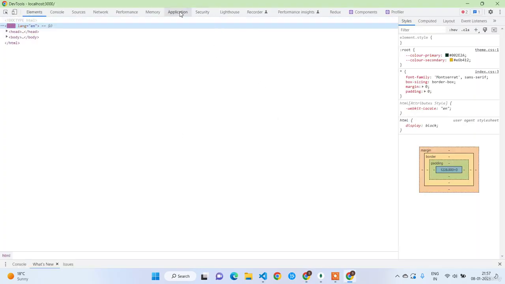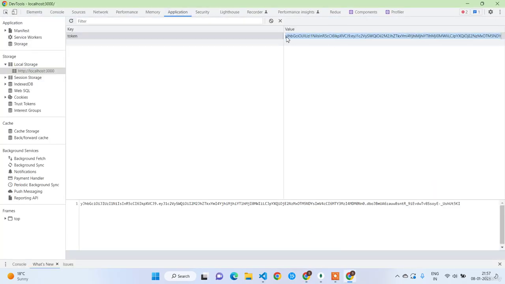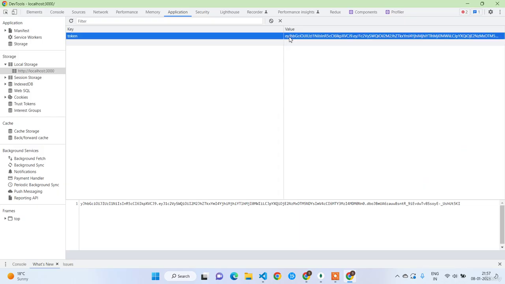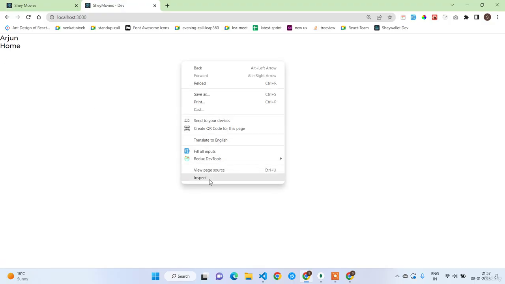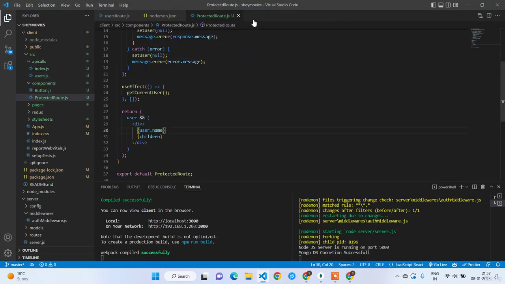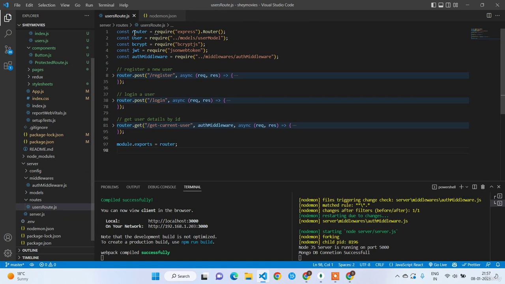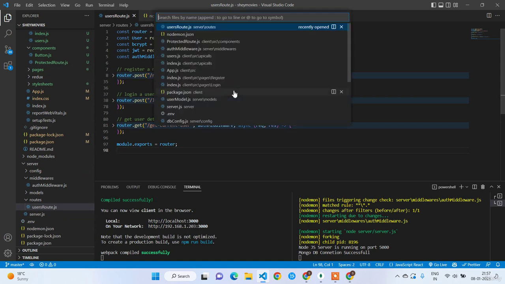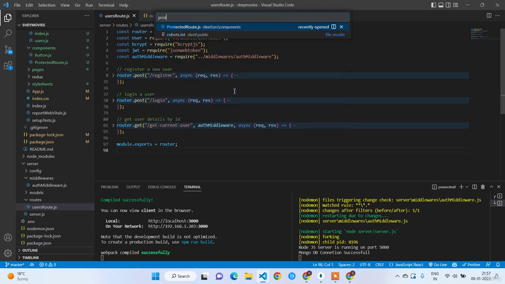Now let me go to the application and add the E once again to make it valid. E. Yes. Now I am getting the Arjun home. Okay. Now let me do one thing. Go to the home. Sorry, not home, protected route.